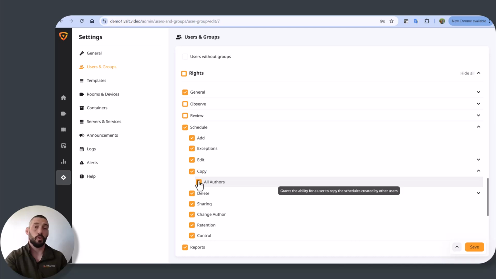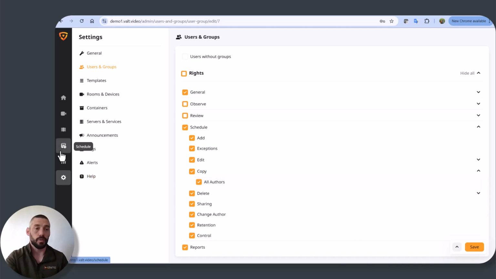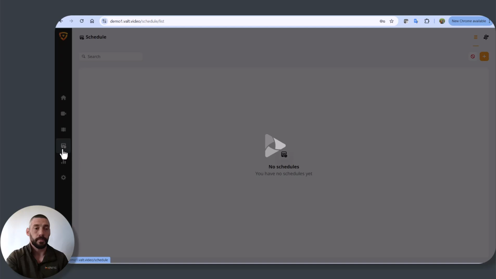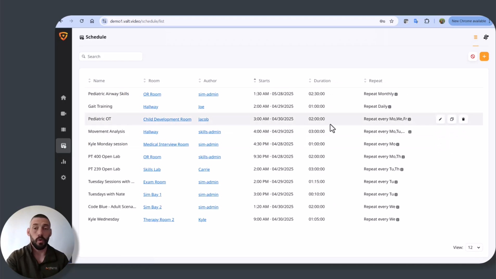Now what this does, if a user group has the right to do this and a user goes into your Schedule tab and they select a scheduled recording, they'll now see a third button. Instead of just edit and delete, right in the middle you'll find copy. So if you have a bunch of different schedules that you need to put into place, you can create one and then just copy it and change it however you see fit.